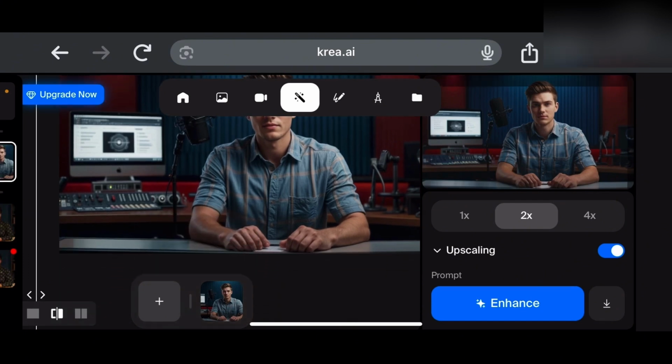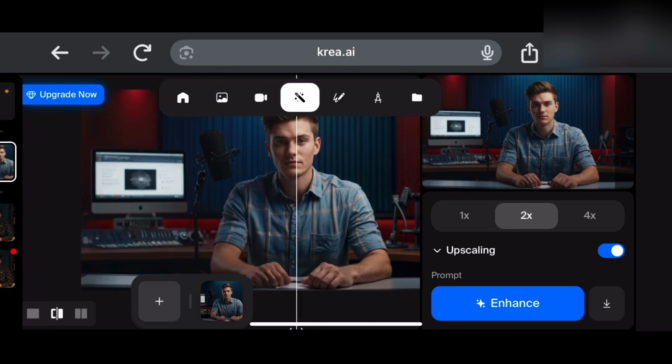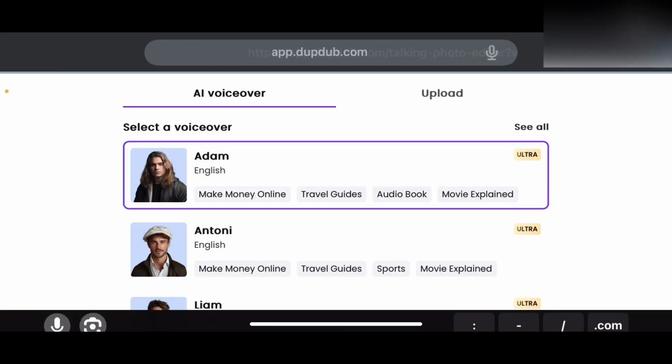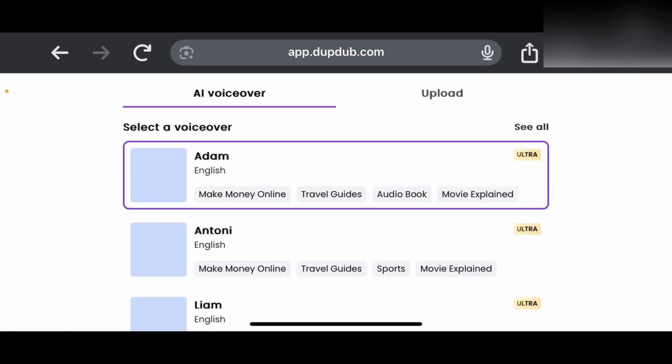So what you have to do is just download the image to your browser, to your device, and that's all. Let's move over to step 3, and we are going to be using youtube.ai.com, which is the tool we're going to use to generate our video.